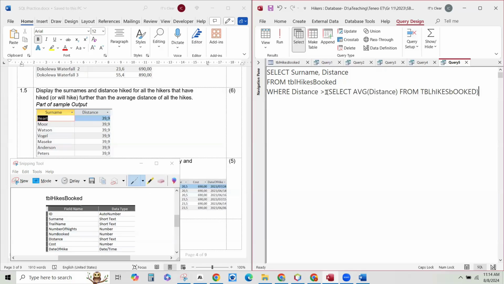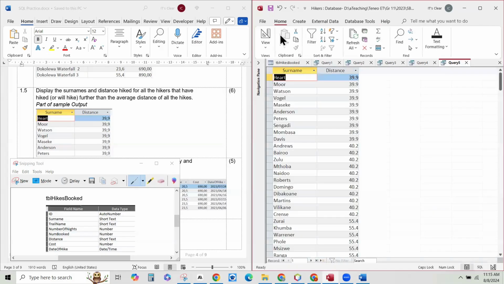If you want to check that this command works, you can run it on its own and you will get one number from that. You could create a new query to check, but I think this should work. Let's run that. Here it says part of sample output, so we've got the right thing: Hart, Moore, Watson, Vogel, Maseki, Anderson, Peters, and they're all at 39,9. There you go.